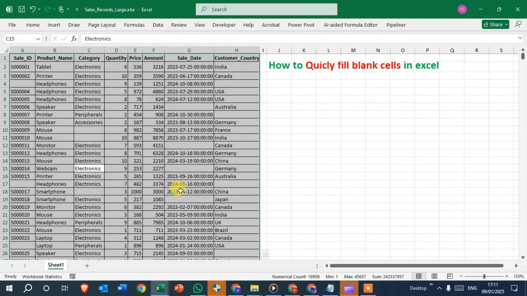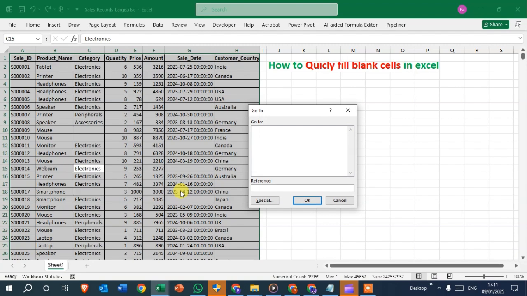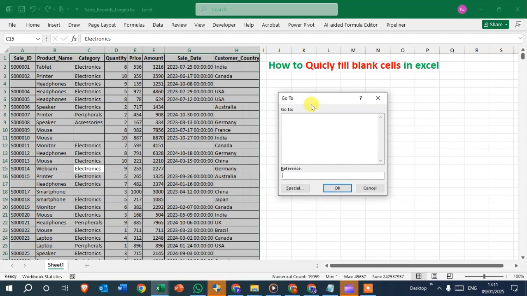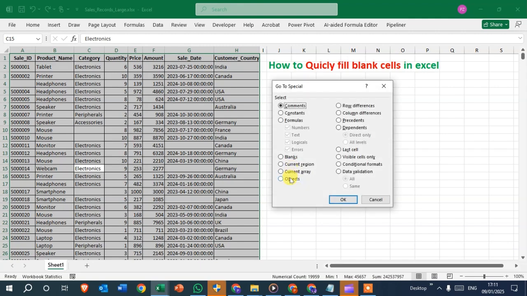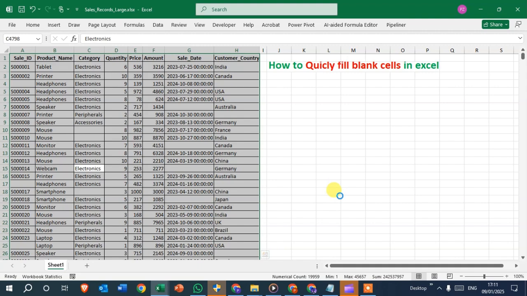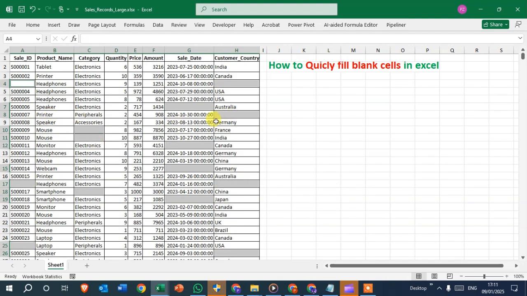After that, press Ctrl G, and here the Go To dialog box opens. Then click on the Special option, then click on Blanks, and then click on OK. And here all blank cells are selected. You can see one cell is showing a different selection.